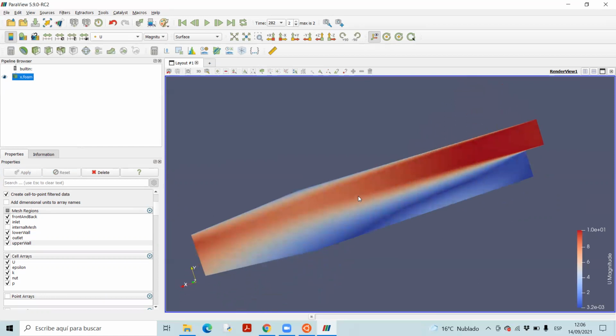What is the difference, Walid? I don't know the difference between this U and the other U. U is the velocity, epsilon is the dissipation rate, which comes from the turbulence modeling, and K also comes from the turbulence modeling. P and U come from your Reynolds-averaged Navier-Stokes equations.